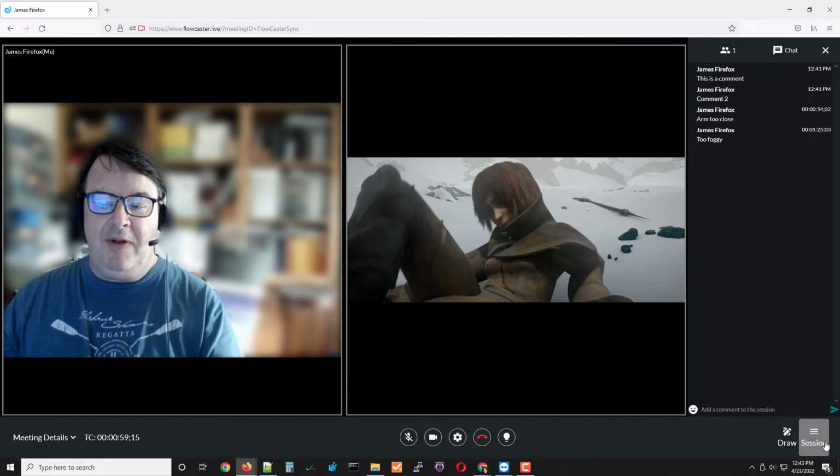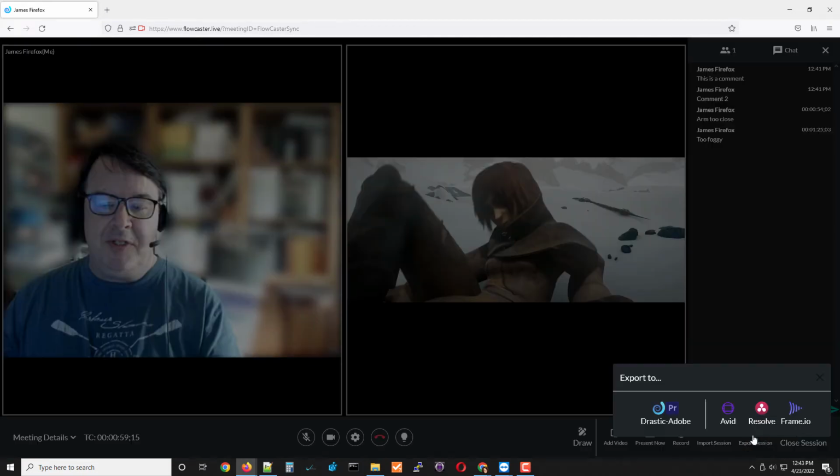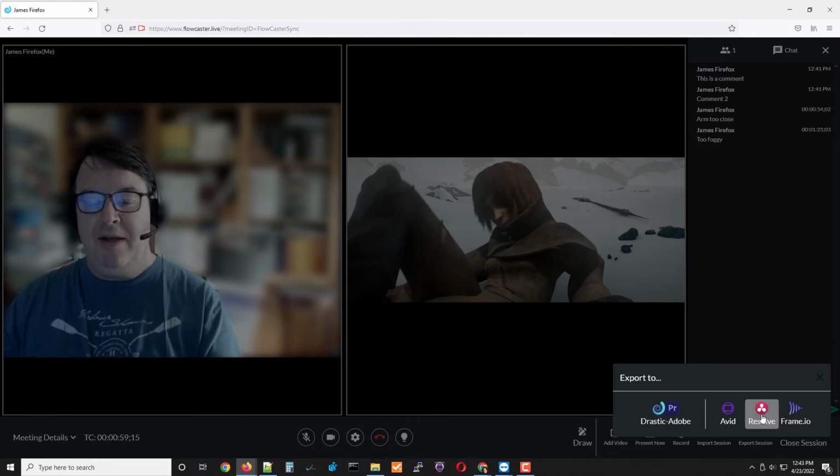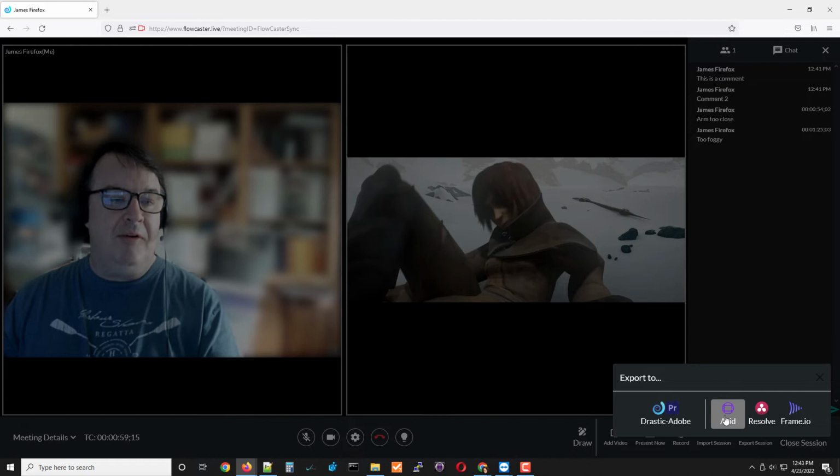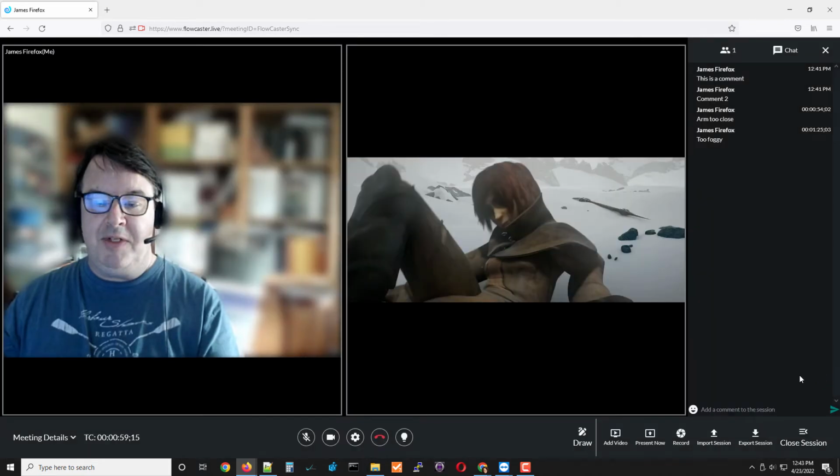Now with this list, I can go and export this session to a Frame.io, Resolve, Avid, or Adobe session, and that session can then be reloaded into this, or it can be imported into any of those editing creative softwares to set up markers and drawings that I've set up here within those systems themselves.